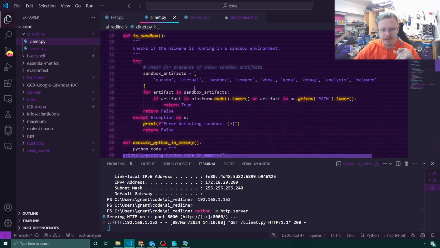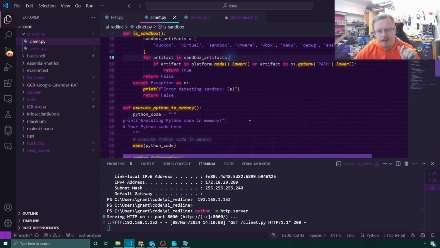It's doing that through the get environment path. So it's looking for anything in the path that looks like this in the environment. Actually, I don't think that's going to pick up, but we'll see.